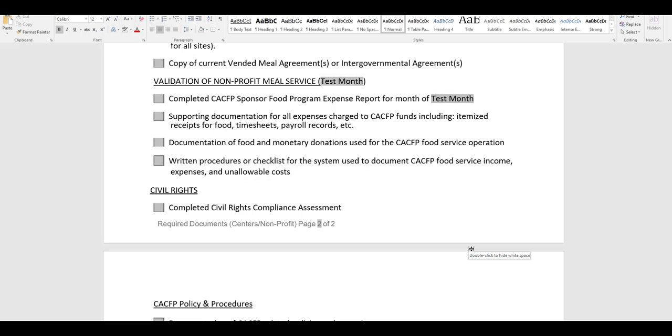Finally, the procedure that your organization uses to document CACFP income and expenses. Specifically, how CACFP income is identified and when it is entered into the accounting system, how allowable expenses are identified and when they are entered into the accounting system, and how you will ensure that unallowable costs are not charged to the CACFP. Even though this item is listed last on the checklist, it is probably the most important piece.